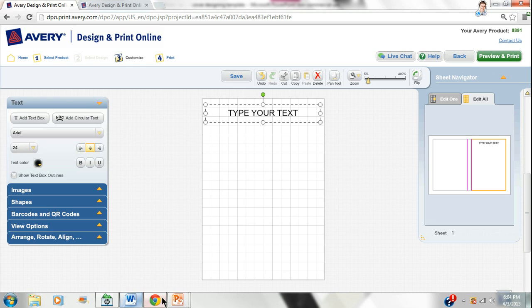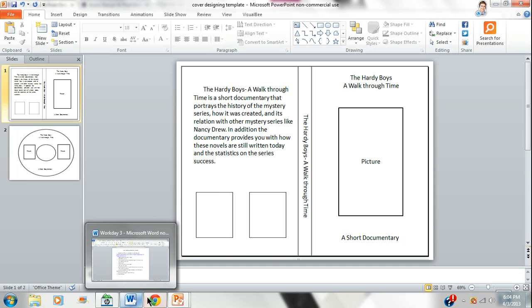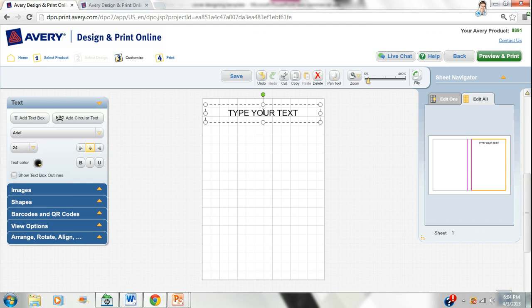So the page that we're going to need to use now would be this PowerPoint page, which is the template. In my case, I need a title, which would be The Hardy Boys: A Walk Through Time, and in your case, it would be Jerusalem Mill: A Walk Through Time. Okay, so I'm just gonna go back, and I already clicked on text. I'll do it again for you guys.